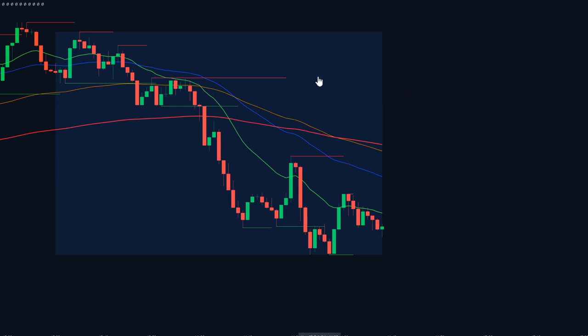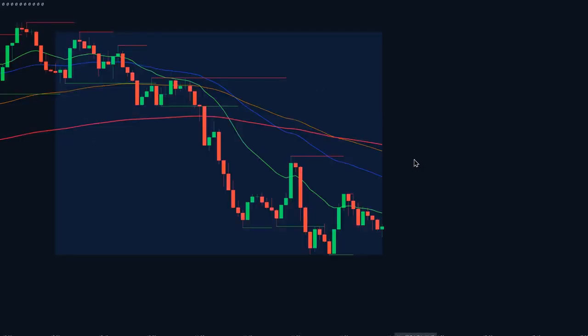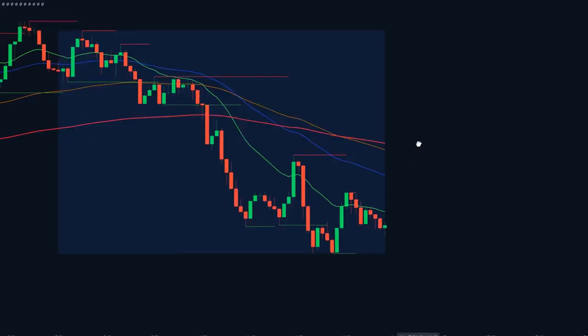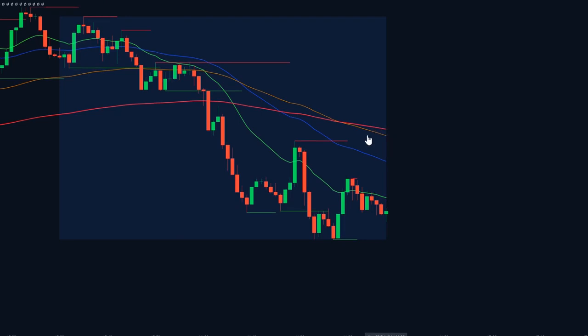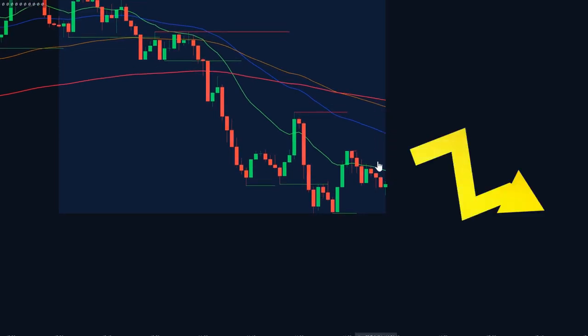Condition number 2 is that we need the market to be in a bearish trend. To confirm that, we're going to use the EMA indicator. You just make sure that the red EMA is at the top, followed by the orange EMA, and then the blue one, and at the bottom should be the green EMA. Whenever the EMAs are aligned in this order, this basically indicates that the market is in a bearish trend.